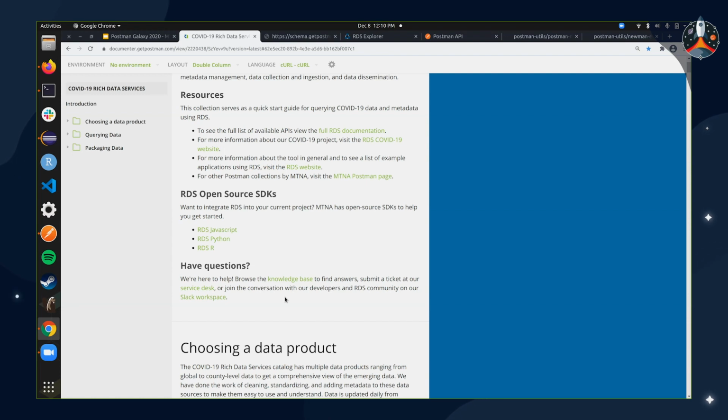So this is so much more than just a listing of endpoints. It's really helping people to get used to and familiar with our tool in general and give them all that they need to start using it as well.